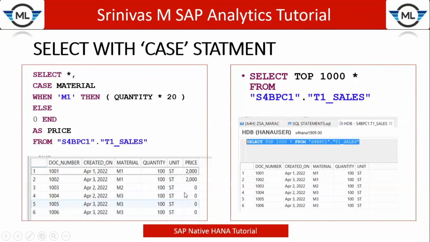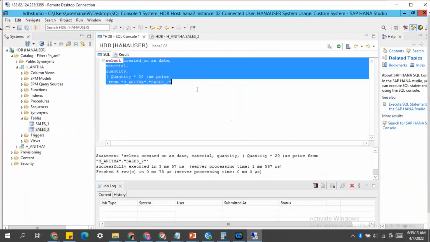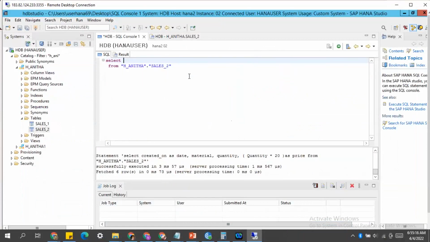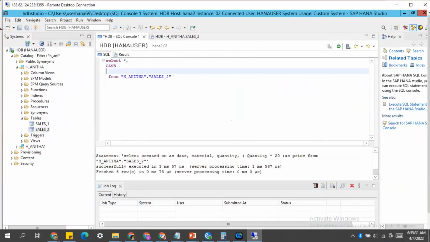Now let's see this in the system to understand it better. Initially, SELECT star means I am fetching all information from a table. As I said, a case statement starts with the CASE keyword and ends with the END keyword. In between, I need to write my logic as price. So CASE material, I'm writing my statement on material.